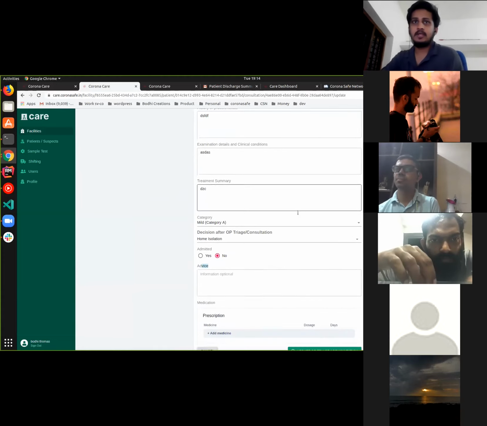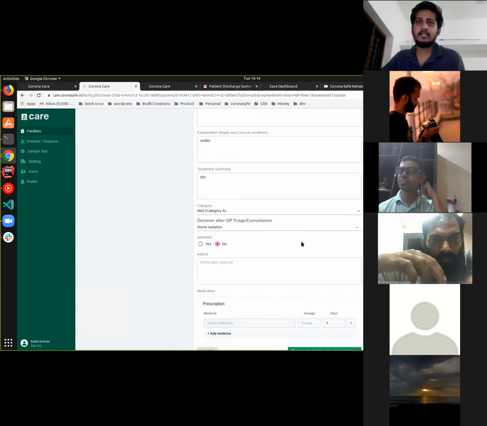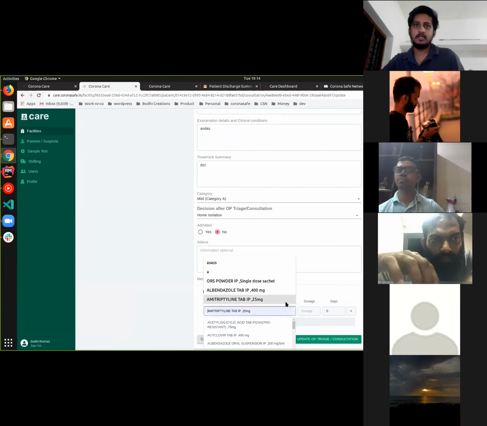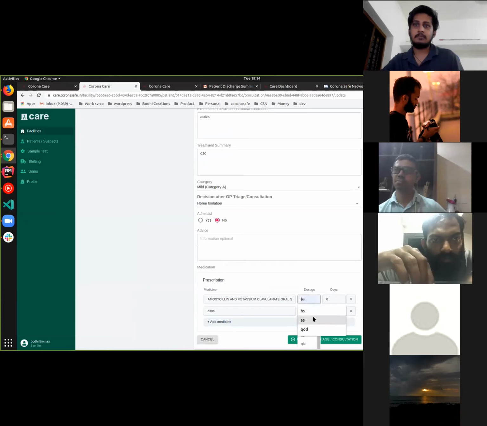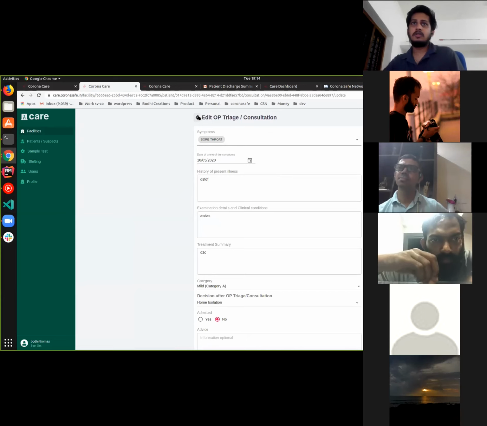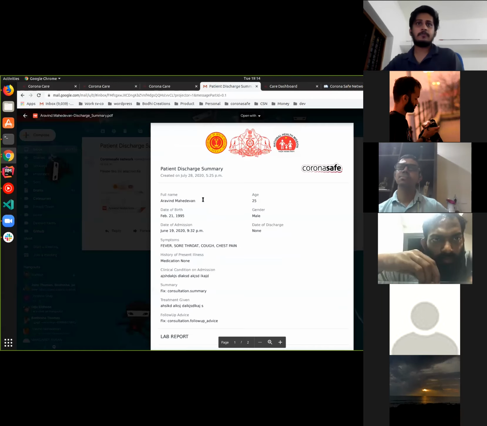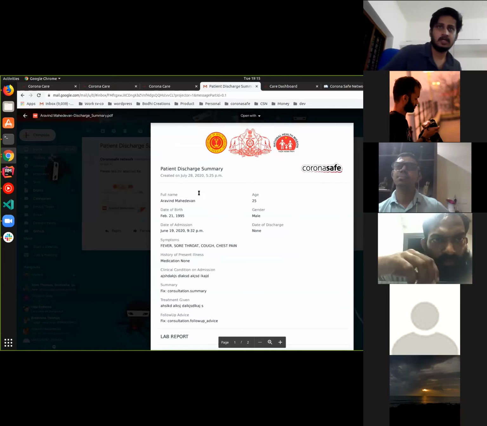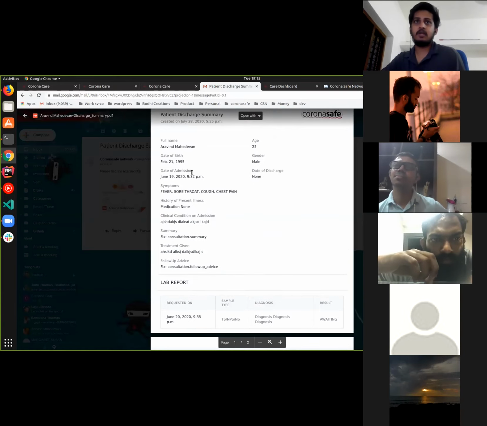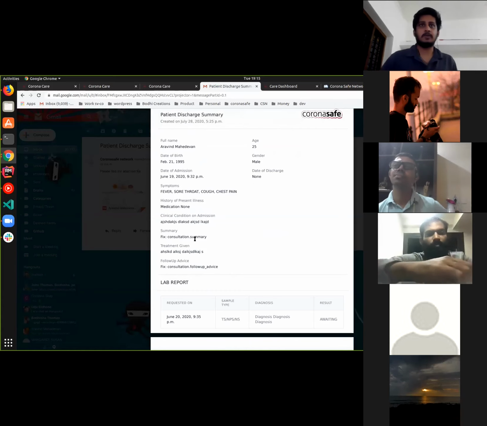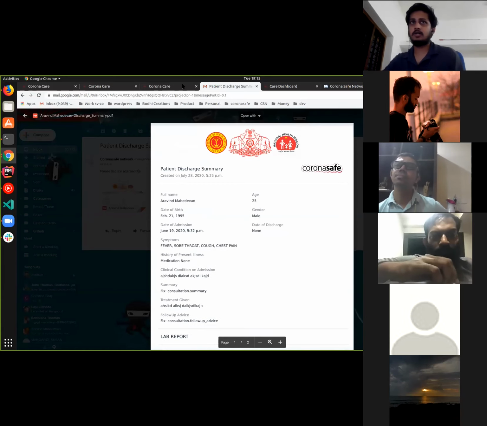One is the treatment summary. The other is the medication. We've added the prescription builder we created for telemedicine. They can choose medicine, or search for it, or add their own medicine. Dosages can be selected, days also. This is the updated summary, to which we have added the logos of the state government, DHS and NHM. It will also print out an even more detailed summary that includes all the other details.